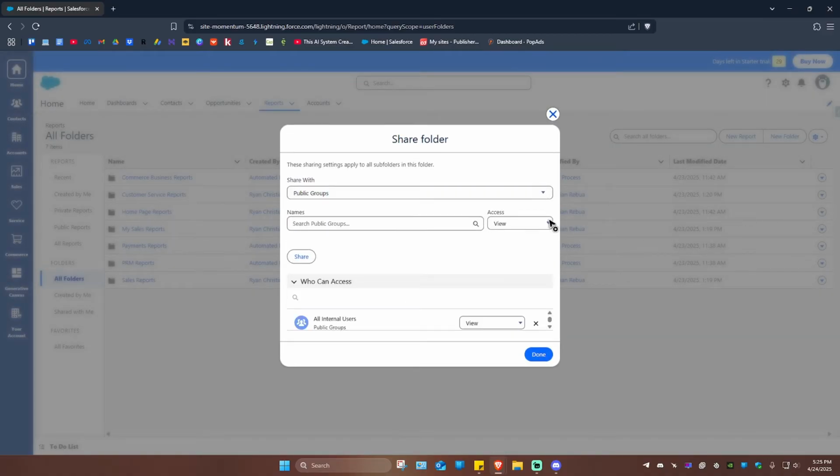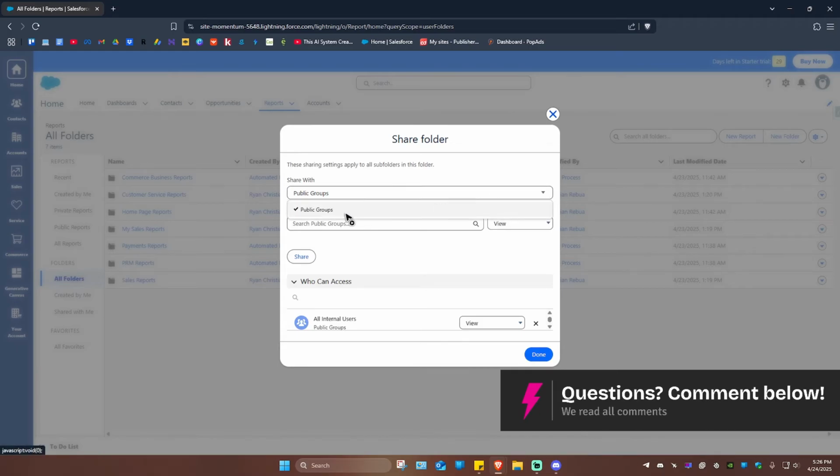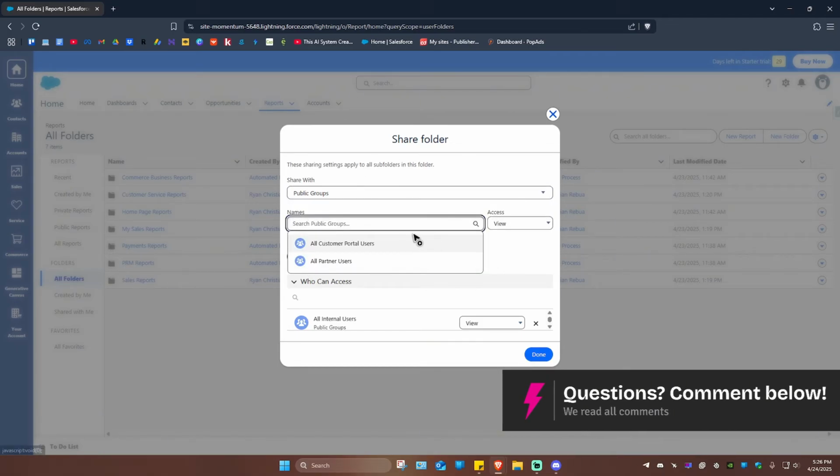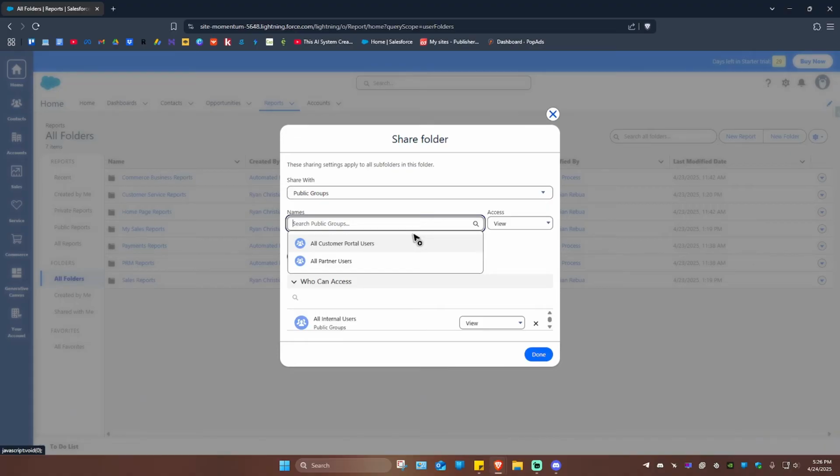I'm going to click on it and as you can see, you can go ahead and click on share with. Here's a drop down, public groups, and the name's right here. If you want to share it to a specific user, go ahead and type in the name. All right. The name of the user. Or for example, you wanted to share it like for all partners. All right. Right here, just click on it.